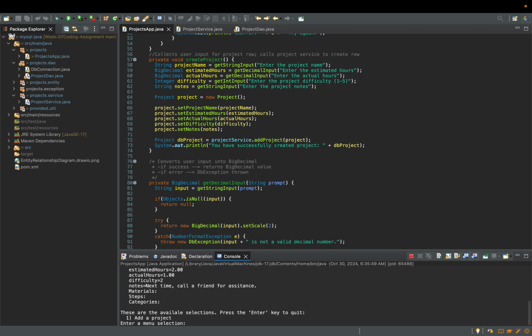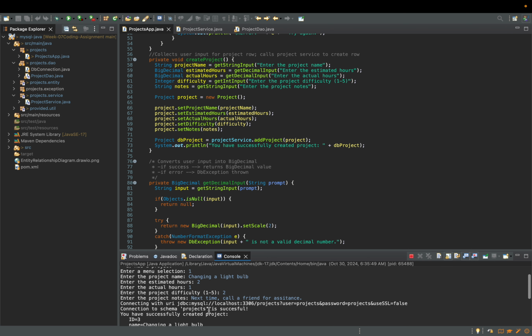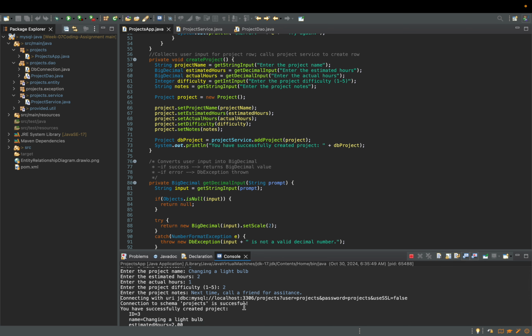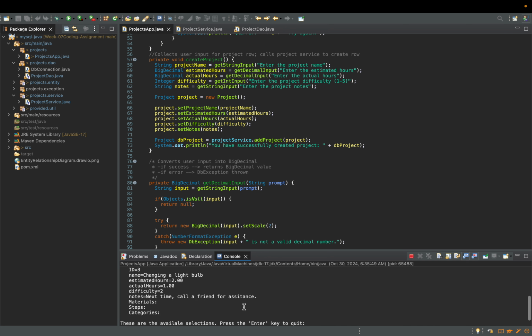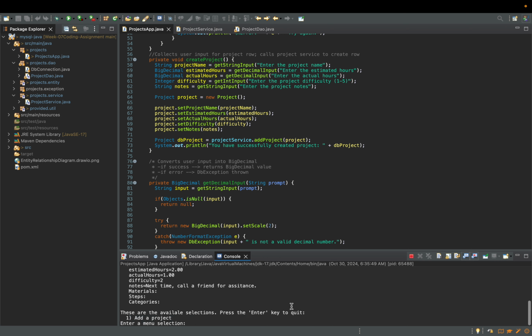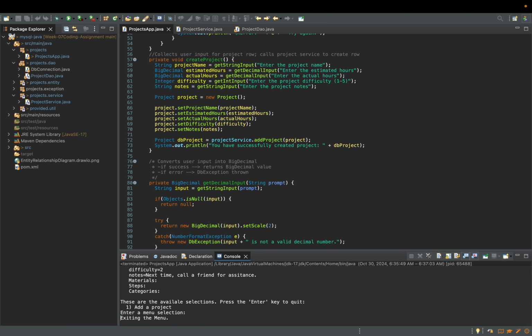All right, hit enter, and as you can see, connection to schema projects is successful. You have successfully created project, and here's all our project information. We'll go ahead and enter, exit the menu.